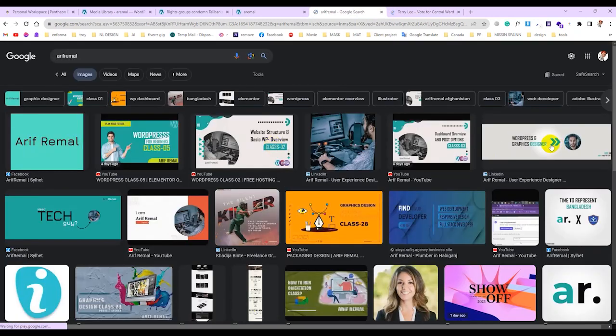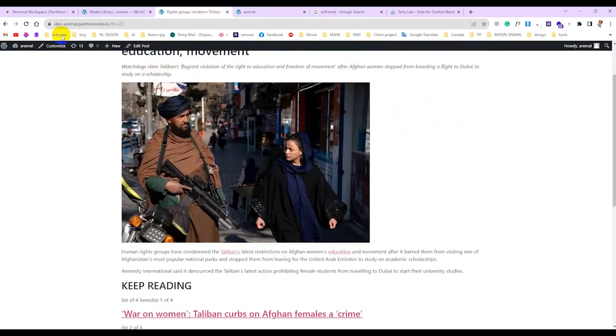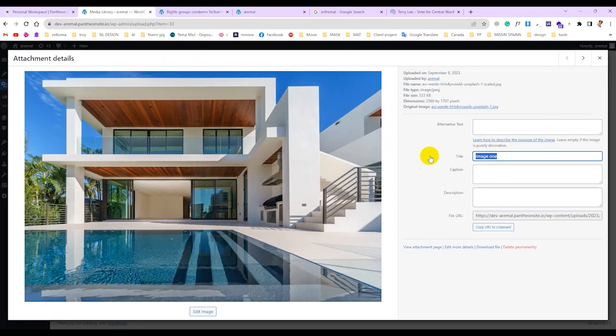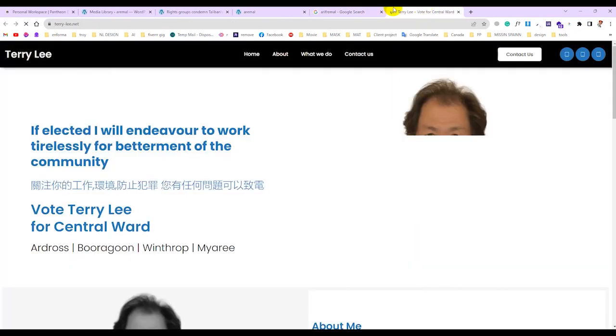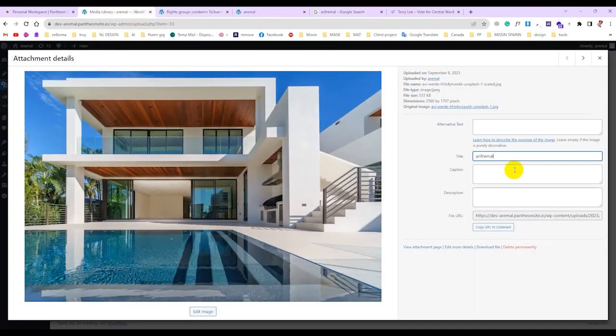Okay, so this image will appear because once I upload my image, I just rename my title to Arifremal. If I rename this title to Arifremal, maybe after a few days it will appear on the Google search, because I have set up this image title as Arifremal, so it will be indexed on Google as my name. Maybe after a few days, 1 week or 2 weeks, this image will appear on the Google search bar. So for this purpose, image title, image caption, and image description are very important to rank your website on Google. This is the thing.